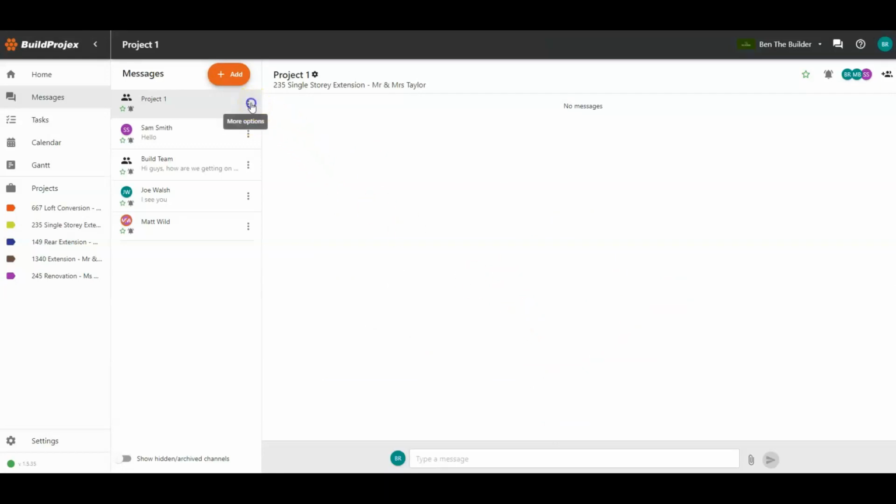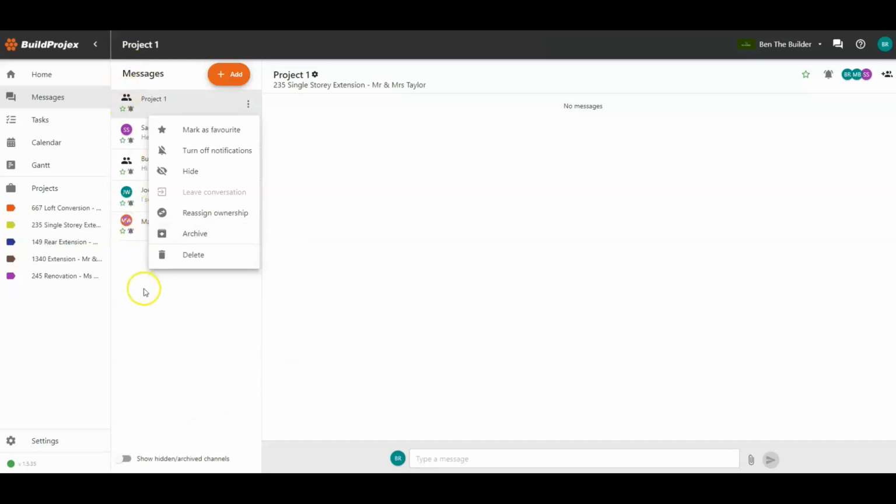Using the three buttons for more options, you can choose to mark this conversation as a favourite, turn off notifications, hide, reassign ownership, or archive. If I wanted to archive, this will then hide from your left-hand view, but can be refound using the slider at the bottom of your screen.